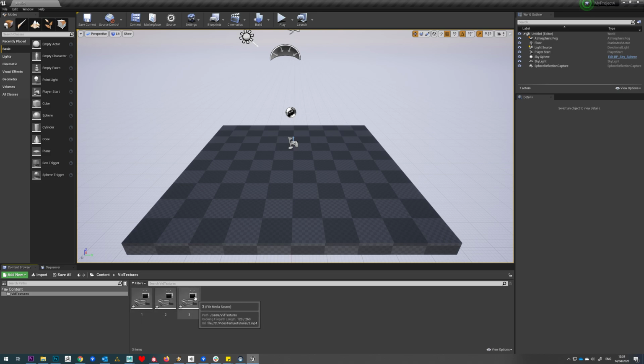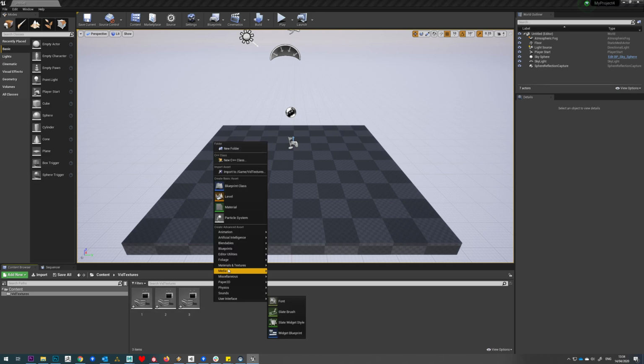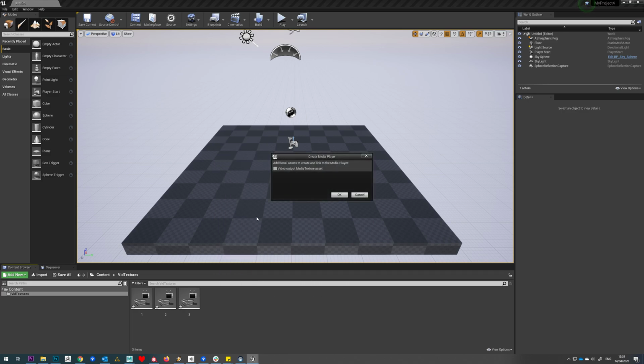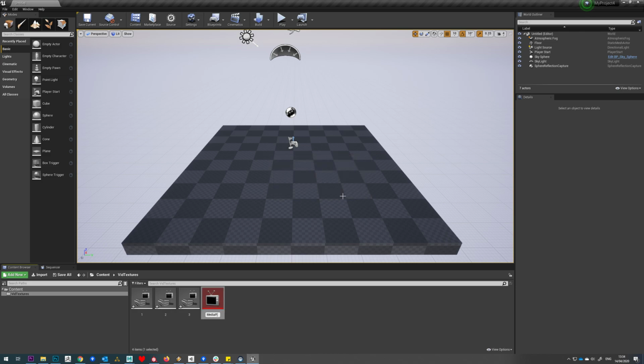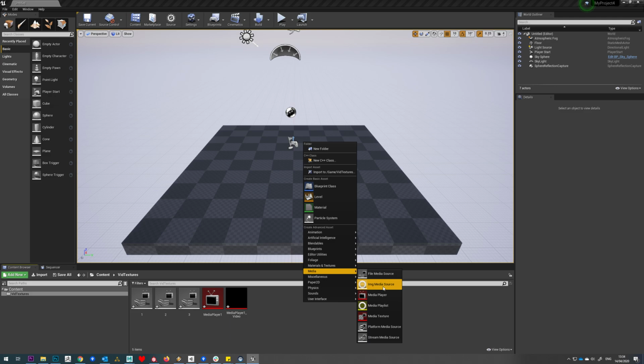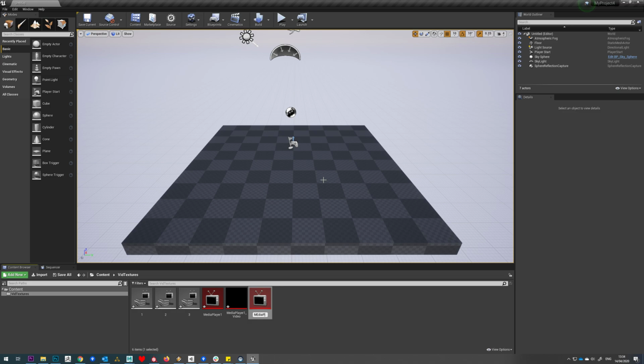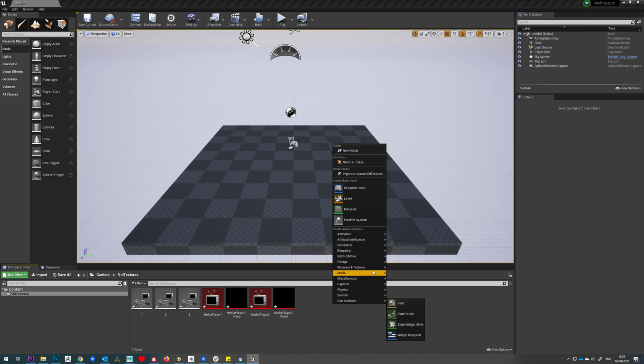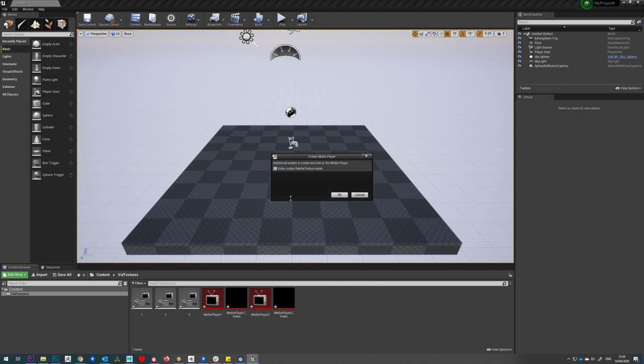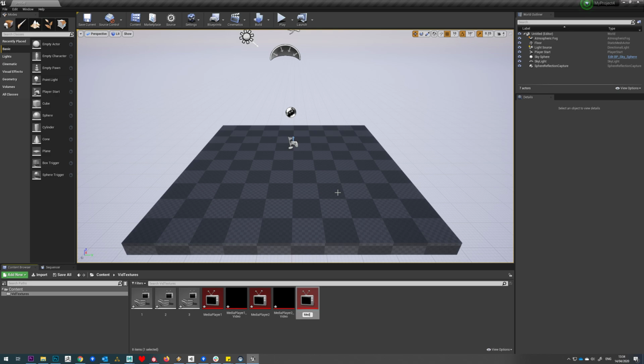So with those three imported, I'm going to right click and go to media player. We're basically going to create a media player for each one of these videos. So video output must be ticked on, and then we'll call this media player one. And then we'll go media player again, tick on video output, and call this media player two. And then the last one, media player, tick on video output, media player three.